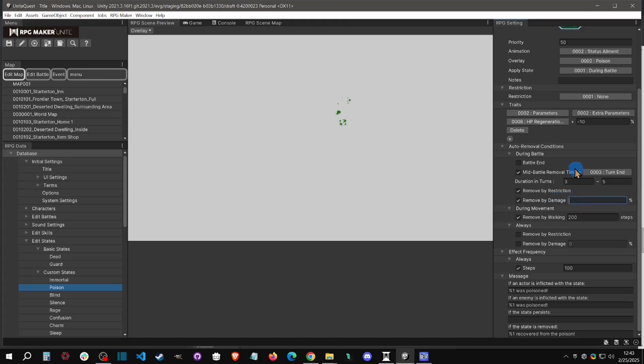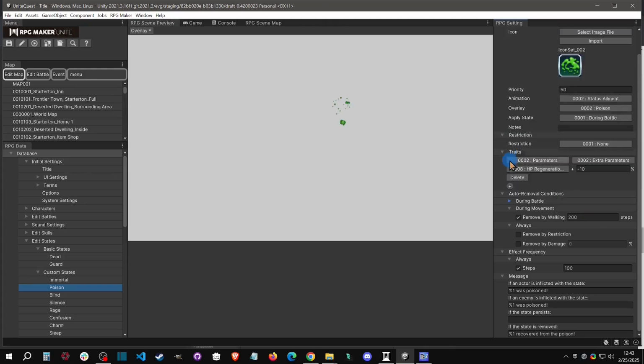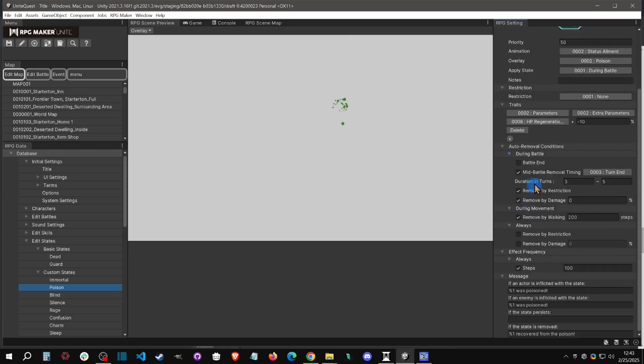Right? Now, the one thing to keep in mind is that this during battle section right here, if any of these are checked, these all count as ors. So it won't be looking for this and this and this. It means that this can make it go away, or this can make it go away, or this can make it go away. You can always have all these checked or whatever, but it only is going to be one of these conditions that actually removes the state.